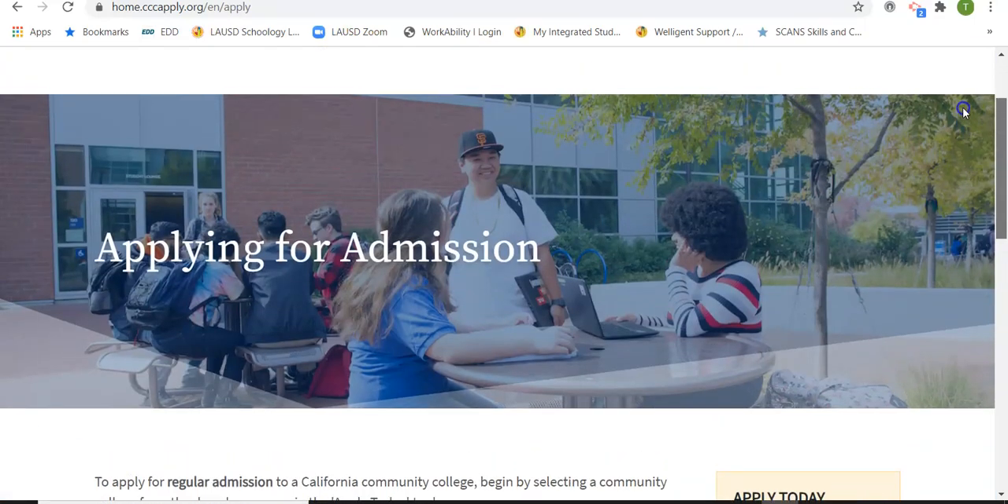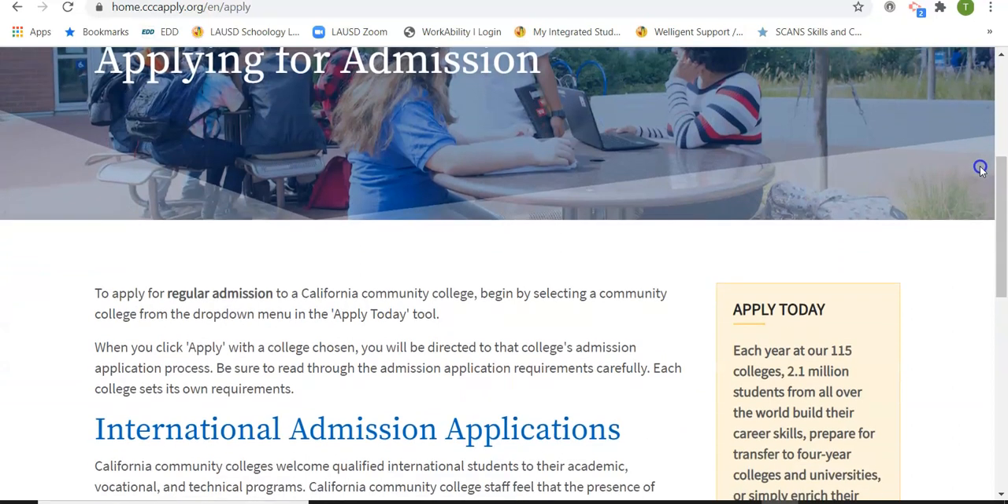So applying for admission. Alright, so to apply for regular admission to a California community college, begin by selecting a community college from the drop-down menu in the Apply Today tool. We'll talk about that in a second. So when you click Apply with a college chosen, you'll be directed to that college's admission application process. And again, be sure to read through the admission application requirements carefully. Each college sets its own requirements.